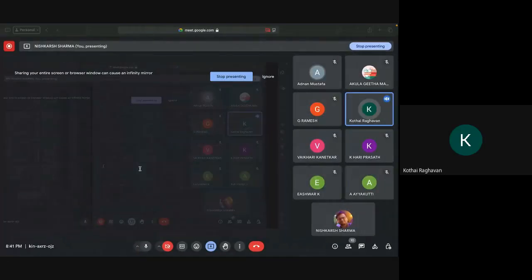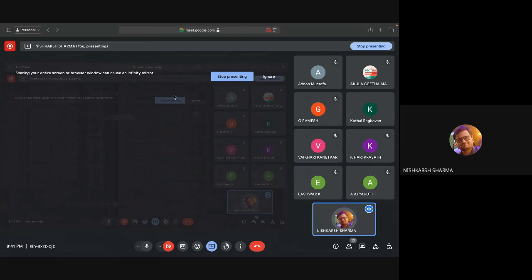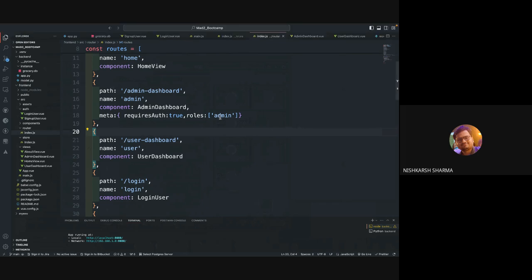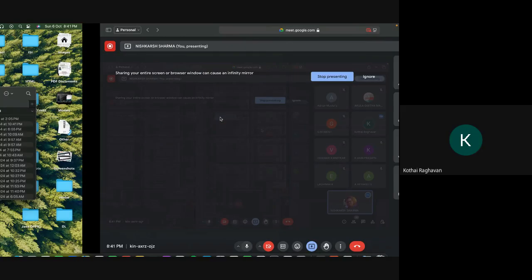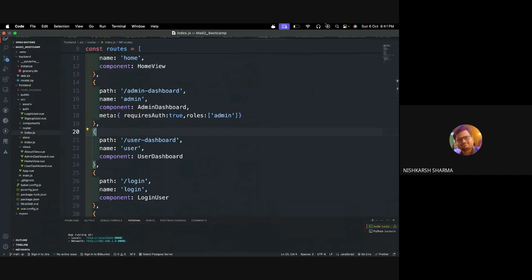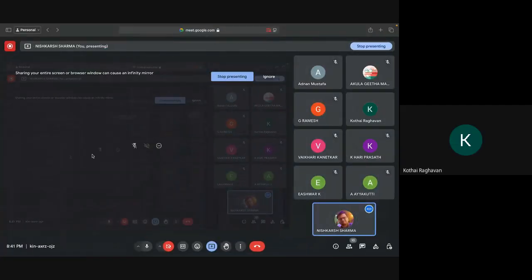Please push the code and recording immediately. The recording can take some time because it is a Google Meet recording, so it takes time to process. But the code I can push to GitHub after the meet ends. The GitHub link will remain the same. If you reopen it after a few minutes, you will be able to see the updated code.